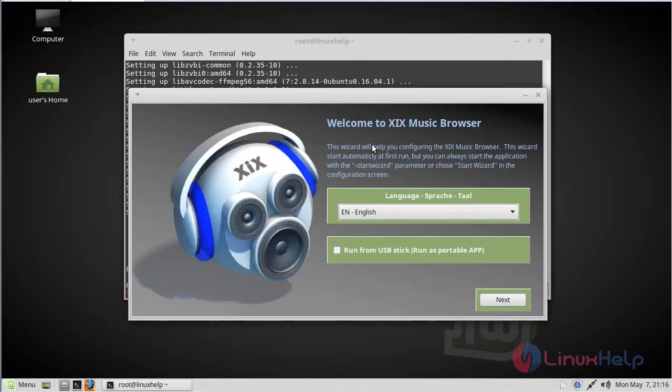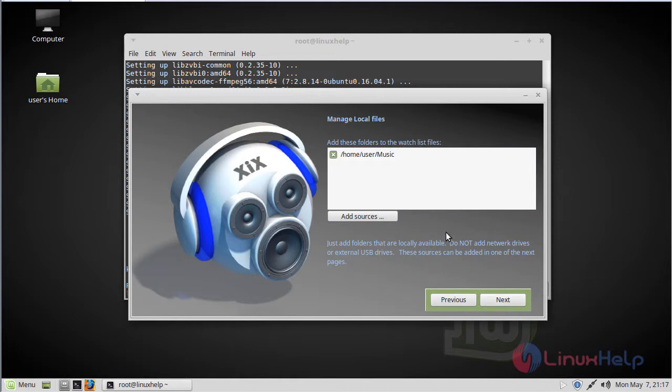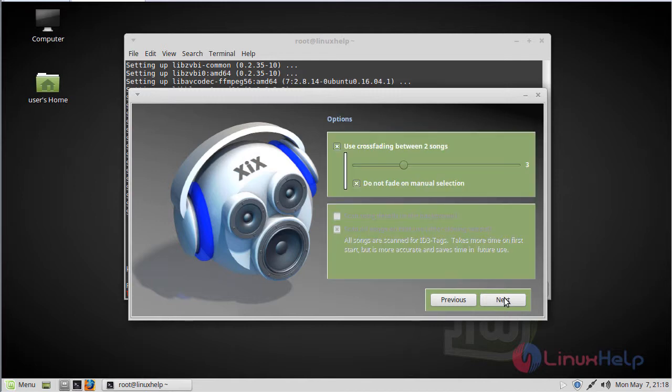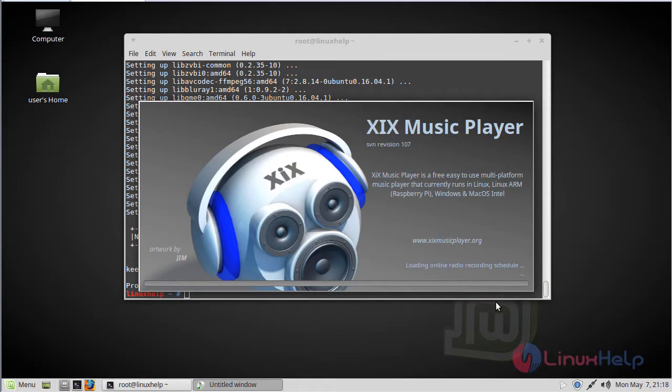Here it will show the welcome screen of the XIX music player browser. So first of all we have to select our language. Then we have to click next. Then here it will show manage local files. Then we have to click next. If you want to add your source, click here. Now we have to click next. Then here it will show an option. Then we have to click save.